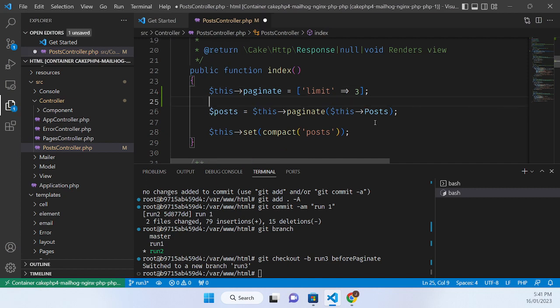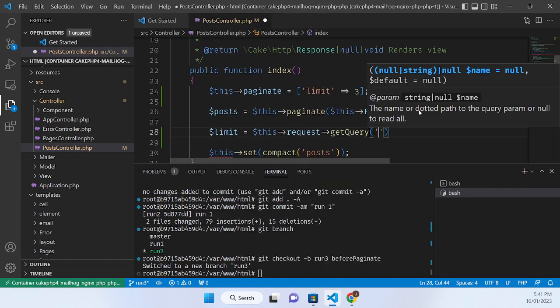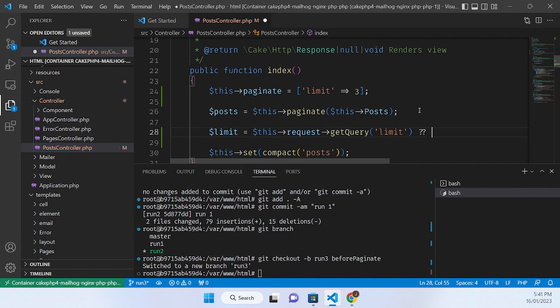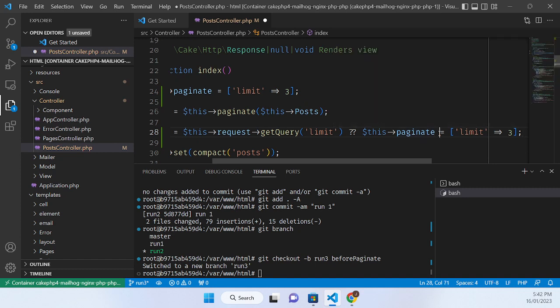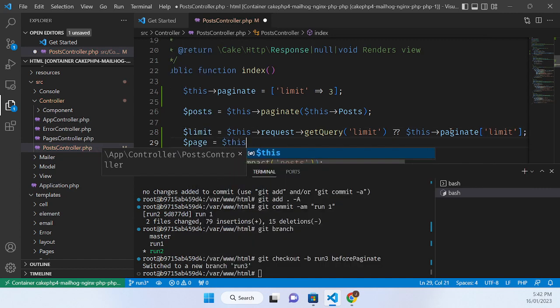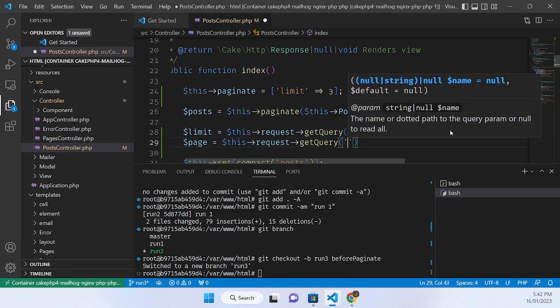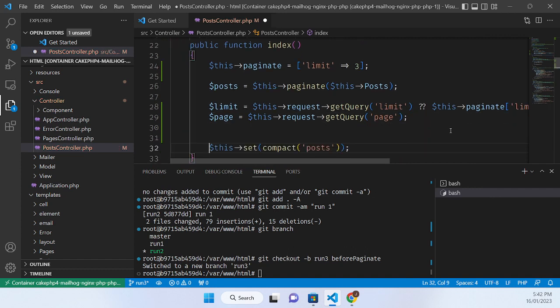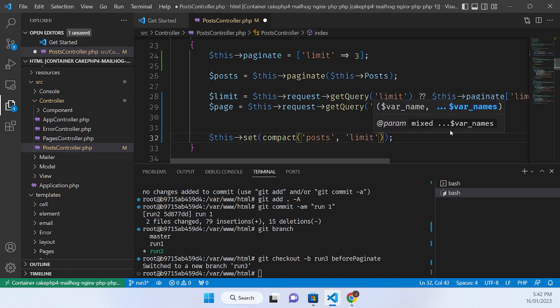Okay, so to let the delete action know what page we are on, we're going to embed the page number and any limit that we might have set into the delete action. To do that, we're going to grab our limit, so this request get query limit. Now if it returns nothing, we just want whatever we've set as the default. Our page is pretty much the same, get query page, and then we want to set those 2 variables to the view.